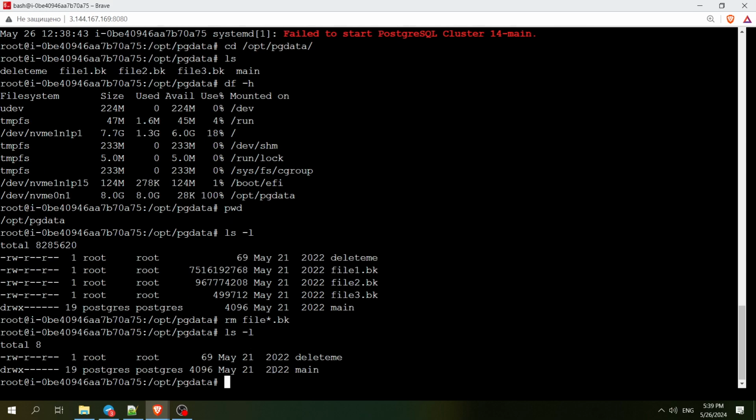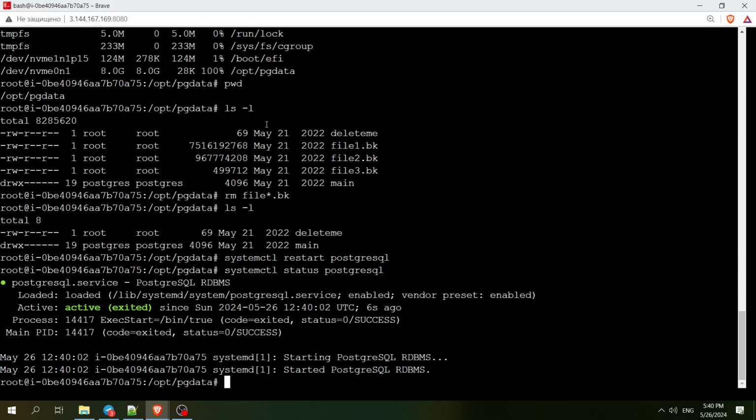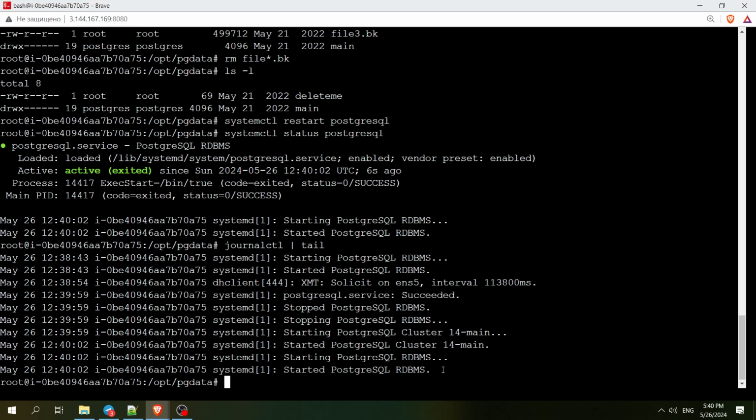Yeah, now we just have the main. Now let's start PostgreSQL. Now this should properly boot up and do all the things necessary in the /opt/pg_data directory, because it has all the necessary space. Yeah, started. See, there are no errors here. It started. Yeah, cluster main is working.